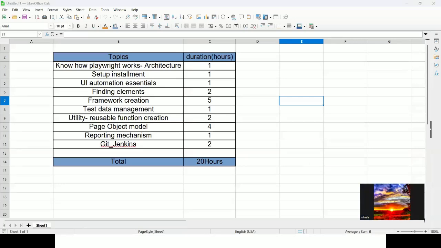So the syllabus will be simple. We will understand about the architecture in the first hour. There are a number of hours I have written here along with the topics. We'll understand about the installation and all within 1 hour. Then, when you do UI automation, what are the things you have to consider, how to find the element and all those things, how to learn HTML and all. Then finding elements will take 2 hours.